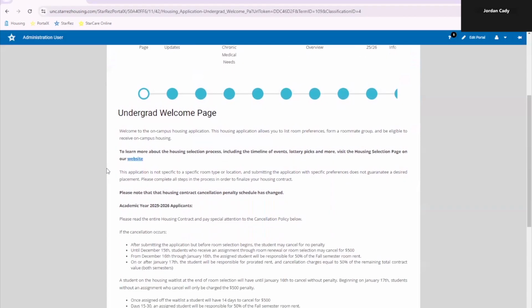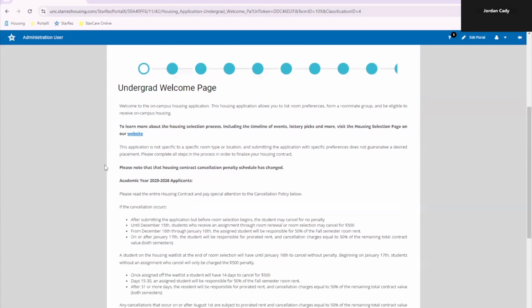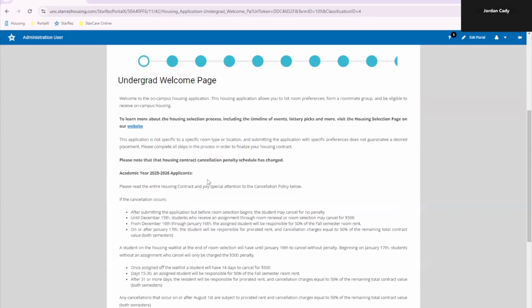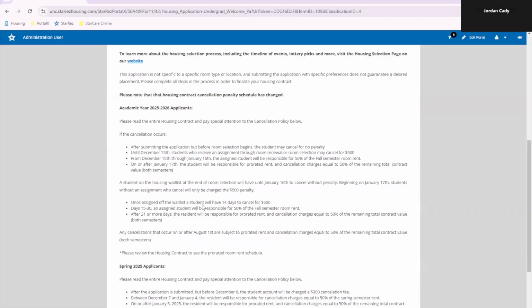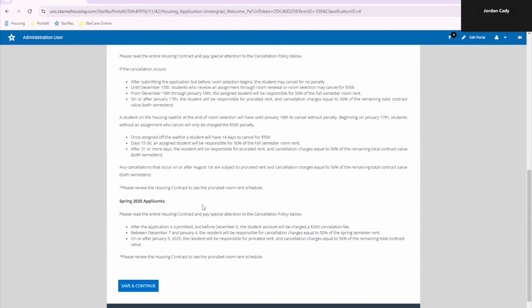Once I do that, I hit the undergraduate welcome page. There are several pages throughout the housing application that contain very important information. They're either going to contain things like the housing cancellation policy, the dates for certain pieces, or informational instructions about how to navigate this application. Each page has been carefully written to help you understand exactly what you need to do to submit this application. So you'll want to make sure you read each of them.